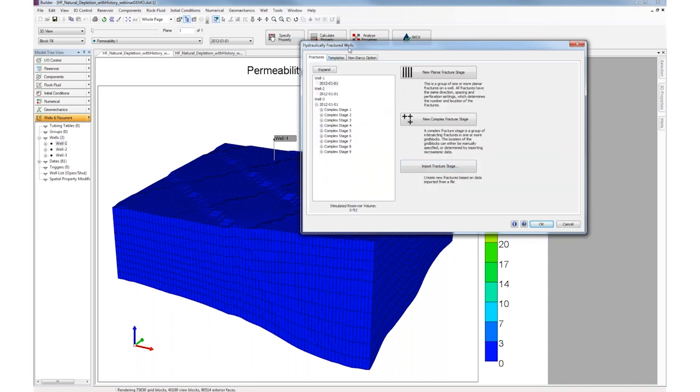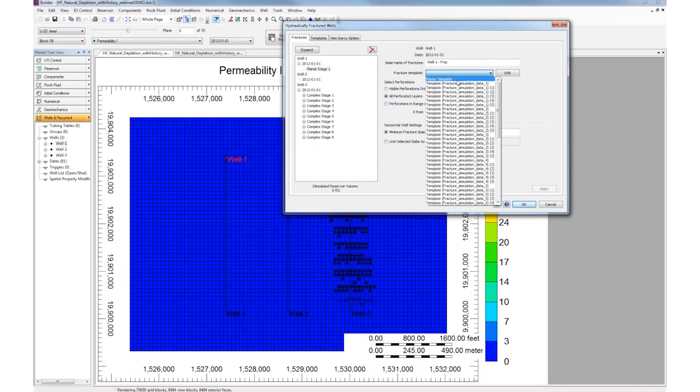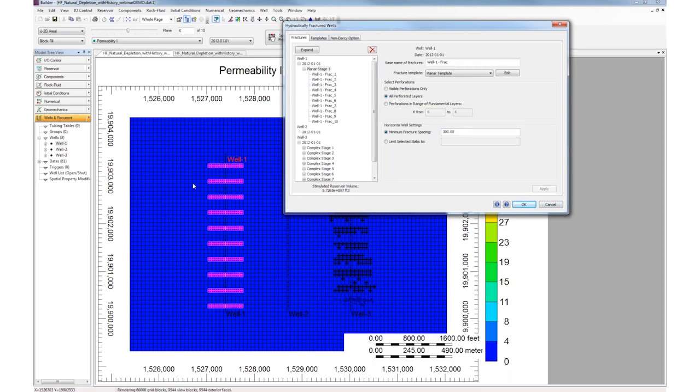Once I've created a fracture template, I'll be able to go in, choose well 1 and the date at which the well was fractured, choose new planar fracture stage, and I'm going to choose that planar fracture template that I've created in the previous step. I'll choose to perforate all layers, but I also want to give a minimum fracture spacing of 300 feet. When I click apply, you can see that in the background, all of my 10 hydraulic fractures were created for well 1.